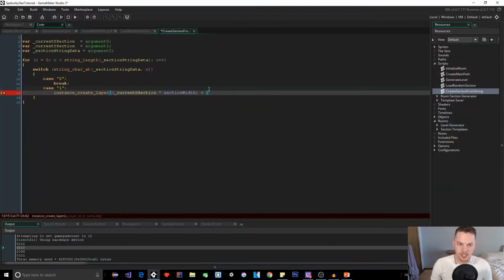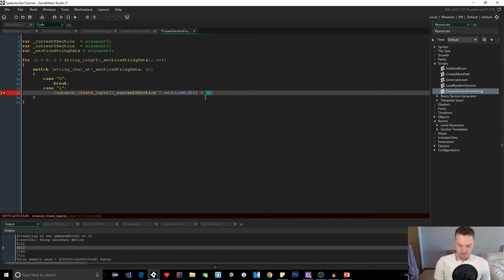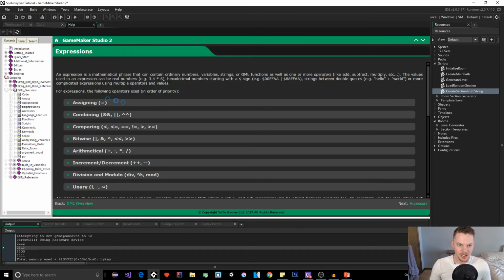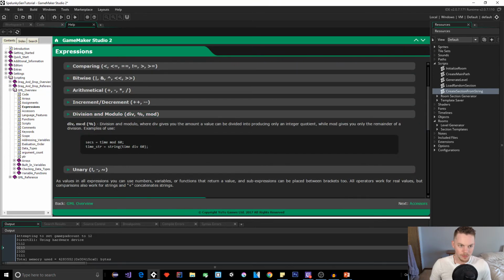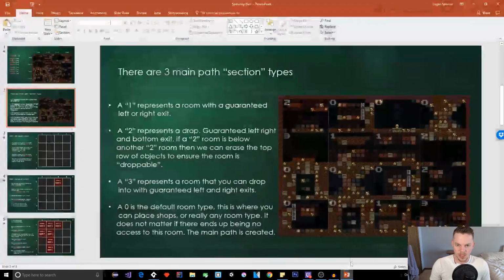So what mod does is return the value, this is hard to explain. Maybe it's better to explain it with an example. Actually, documentation might clear it up for me. So we're going to write c mod 10, and hopefully this has a better description than I can think of right now. Okay, so mod gives you only the remainder of a division. So for example, if you were to have 11 mod 10, that would return 1, right? And that's exactly what we want to happen.